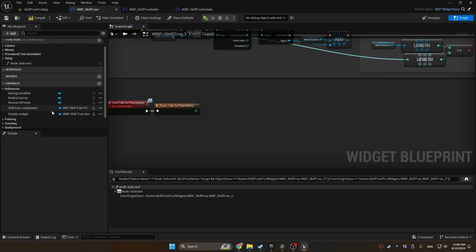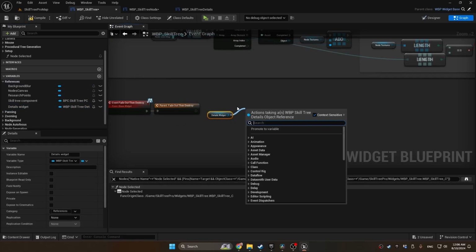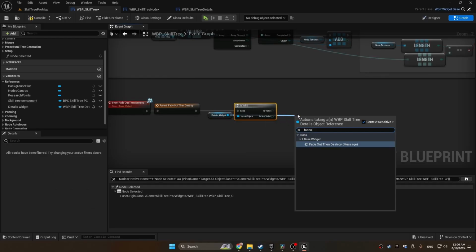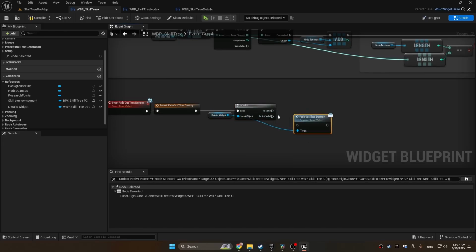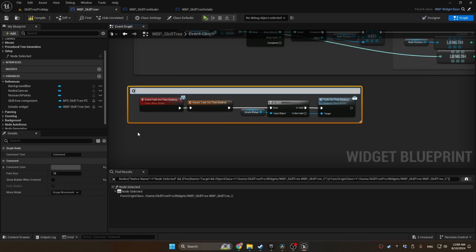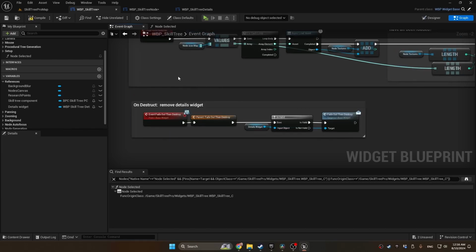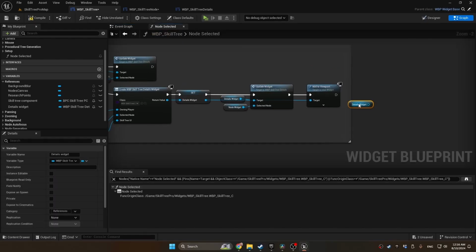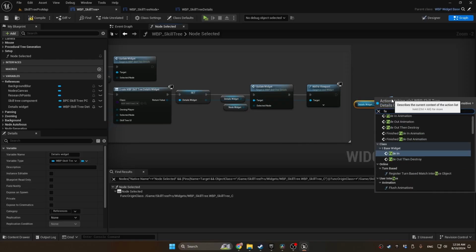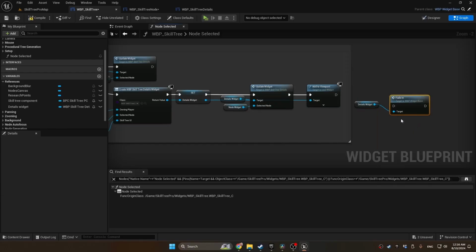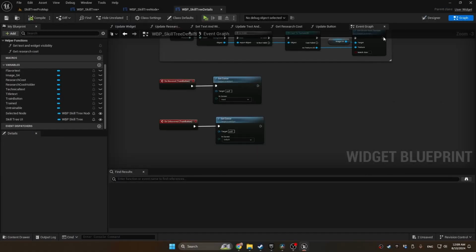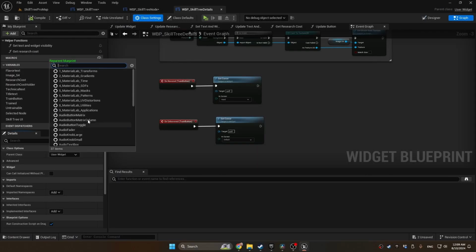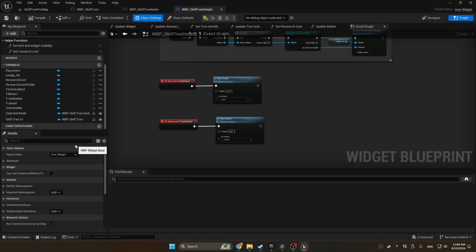But in addition to that, we want to get this details widget, and we want to say if it's valid, then we can also fade out and destroy it. And we can comment that. And the other thing we need to do is in the WBP skill tree node selected function, for that details widget, we want to call that fade in function that we created in the base widget. And we need to remember to, over in our skill tree details widget, go to class settings and change the parent class to widget base.